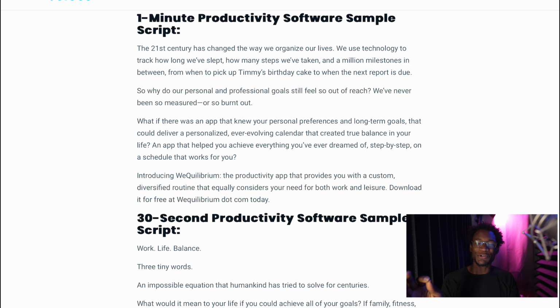The 21st century has changed the way we organize our lives. We use technology to track how long we've slept, how many steps we've taken, and a million milestones in between, from when to pick up Timmy's birthday cake to when the next report is due. So why do our personal and professional goals still feel so far out of reach? We've never been so measured or so burnt out.